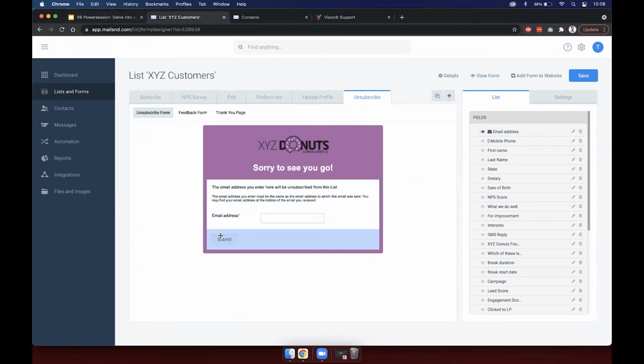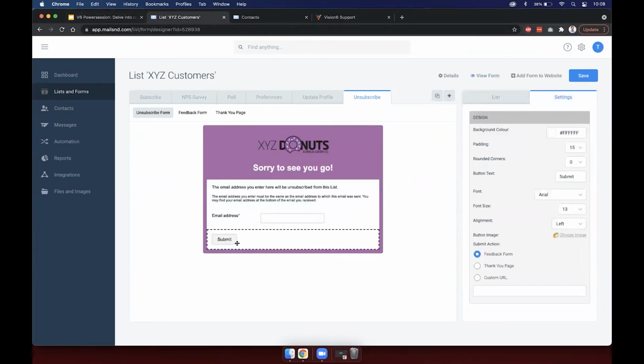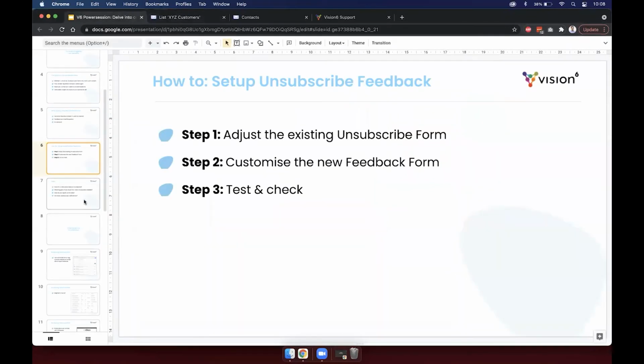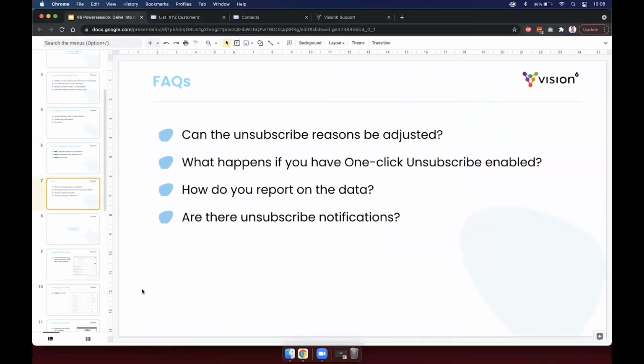So pretty easy to do. The key thing there is to go to your unsubscribe form, highlight the submit button, and change it from just going straight to the thank you page to going to a feedback form. And that adds this new step in the middle, which is here, and then the person can optionally fill that out. A couple of frequently asked questions that probably have popped up right now in that you've seen that.